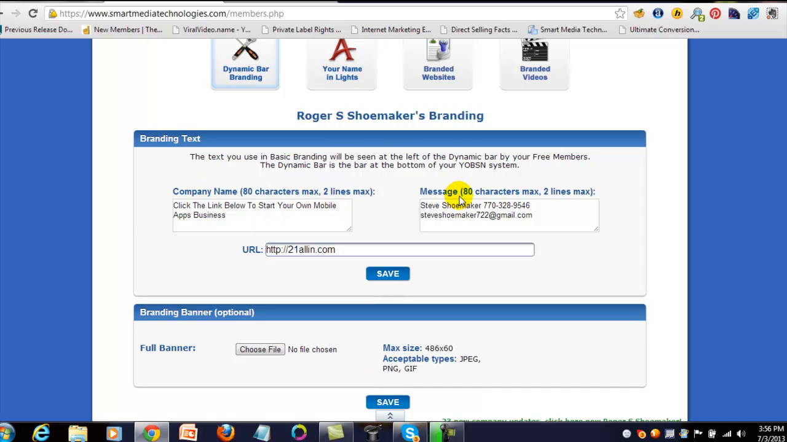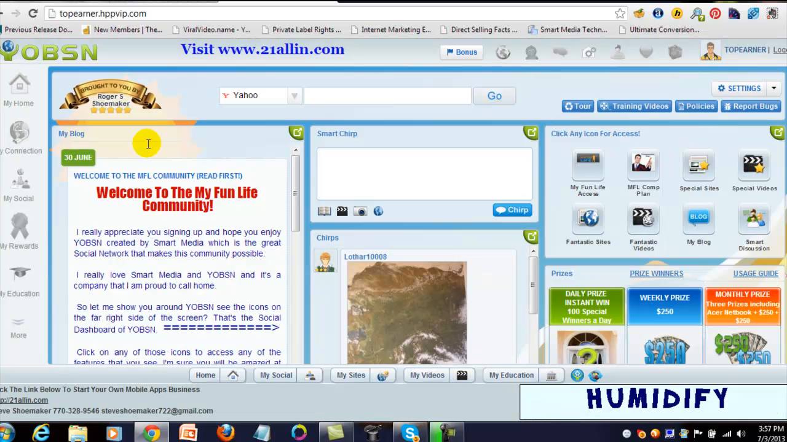In the message, you can put your company name and a message. For the message section, I put my contact information: my name, phone number, and email address. Then there's the URL field, where you put the clickable link that you want in the dynamic bar branding. When you get done, you just click save, and this is what it's going to look like on YOBSN.